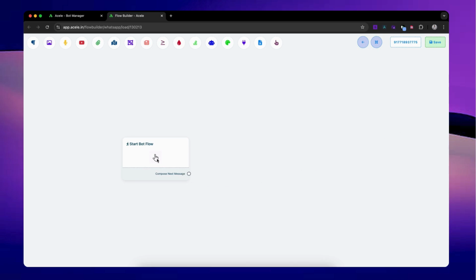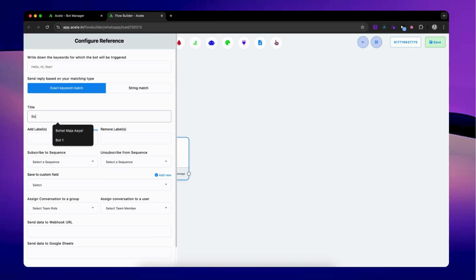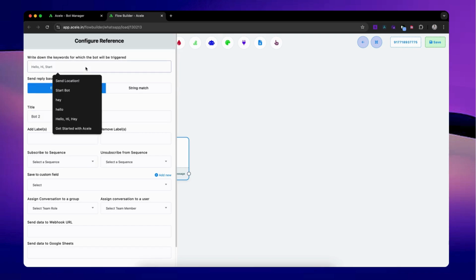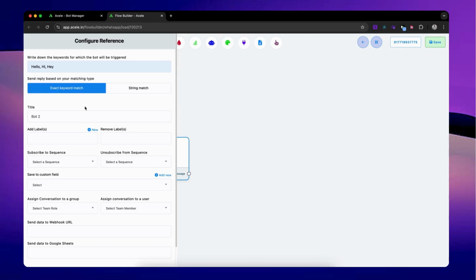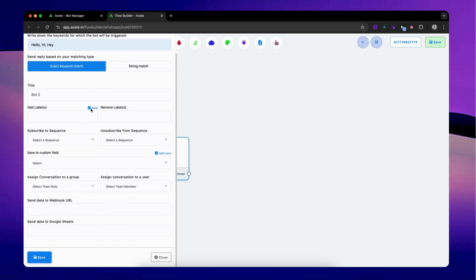To create the bot, double-click on the Start Bot Flow. To give the bot a name and trigger keywords, now give the bot name and add your keywords separated by commas. We can use exact match keyword or string match. Here we are using an exact keyword match. So now whenever a user sends a message with any of the keywords in it, this bot will be triggered.